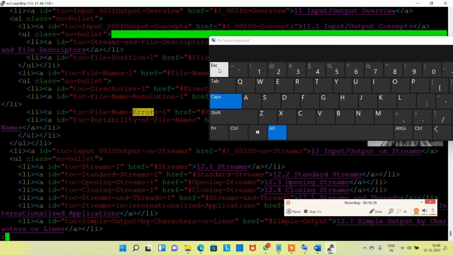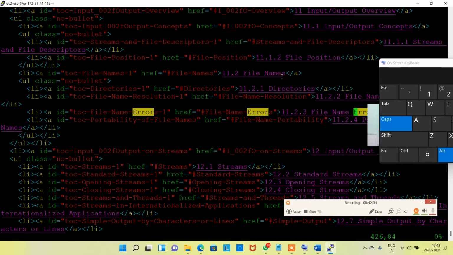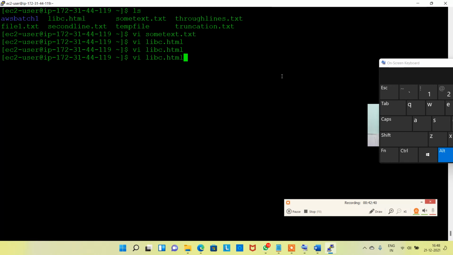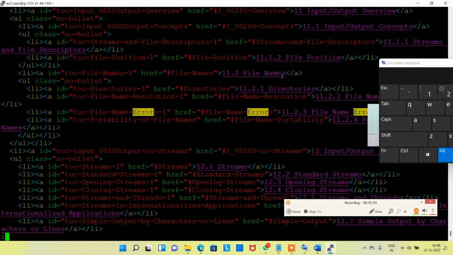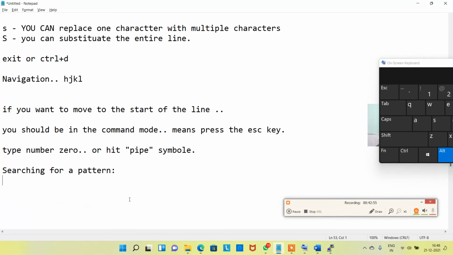Okay, cool. The next one I'm talking about is substitution. Okay, that is search and replace. Say for example, I'm in the, okay, let me quit it. So vi libc.html. Now I'm going to replace some words. For example, I'm going to replace error with something else. Okay, so you have to type colon, and the format is like that. The format is not for searching for a pattern, but for substitution. So for substitution it will be like this.